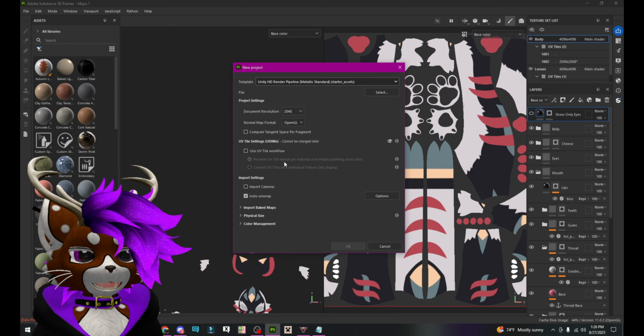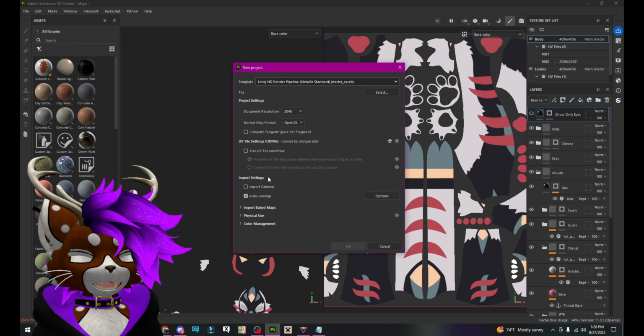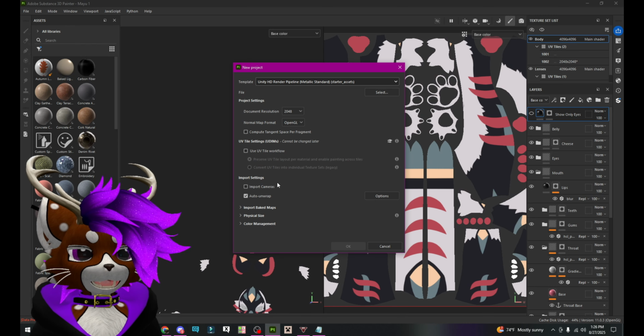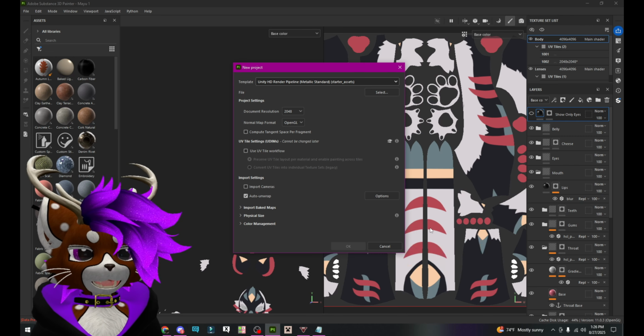Most of this you can just keep by default. You do not need to touch any of this. It's going to be more important to touch all of this stuff later in more advanced settings, but for now you don't need this. But since I don't want to open up a new project, I'm just going to cancel this.